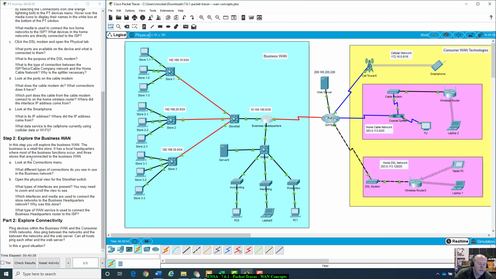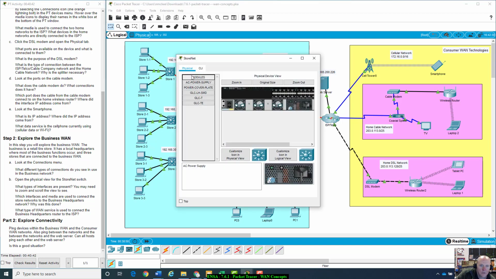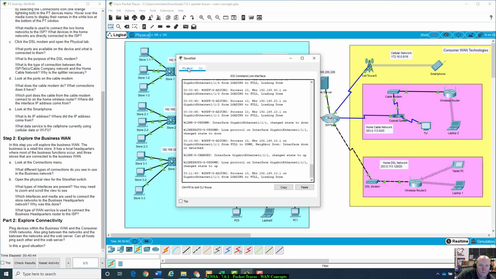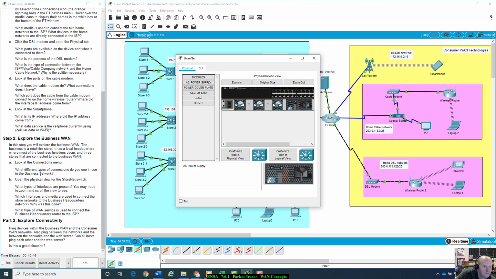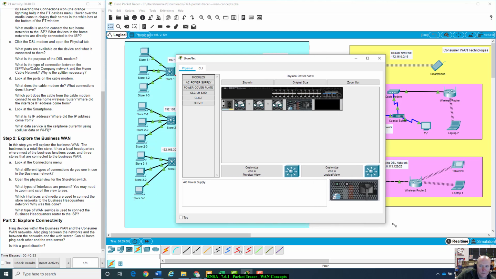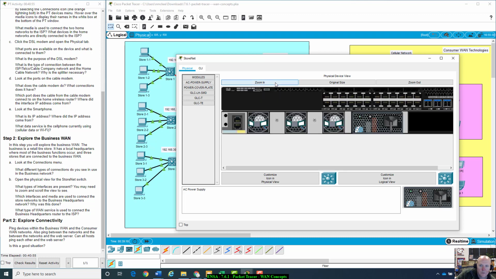Open the physical view for the StoreNet switch. All right, physical view. Oh, it was already there. What types of interfaces are present? All right.